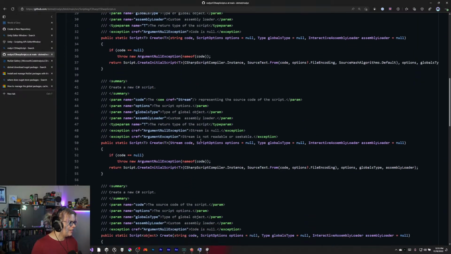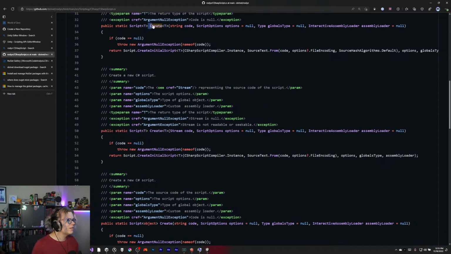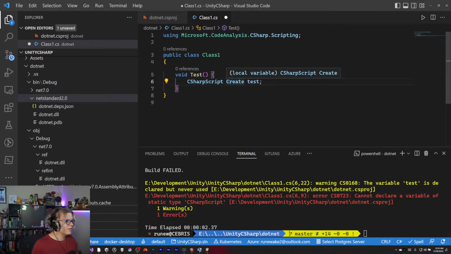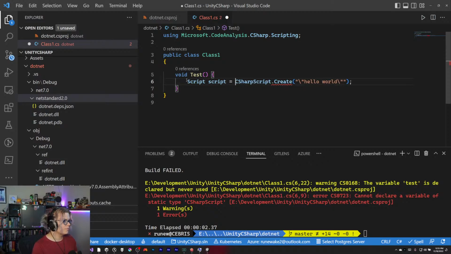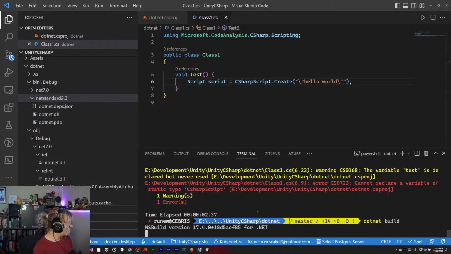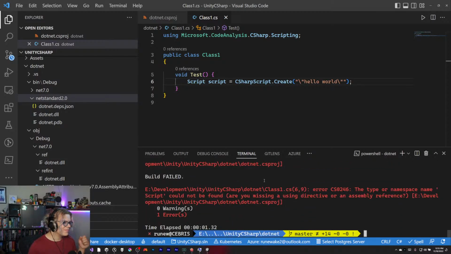So C# script is a static class. So let's do dot create. Hello world. Cool. Sure. Does this build now?